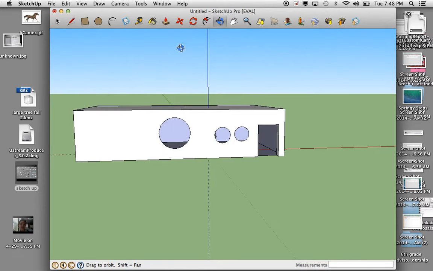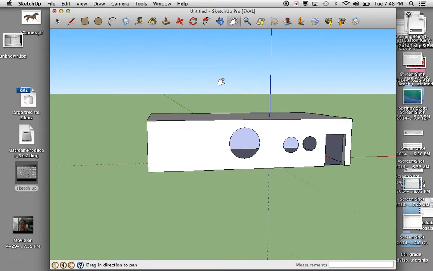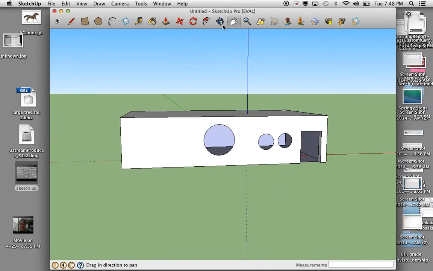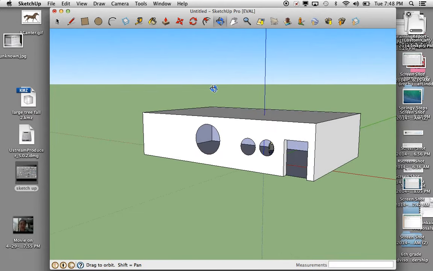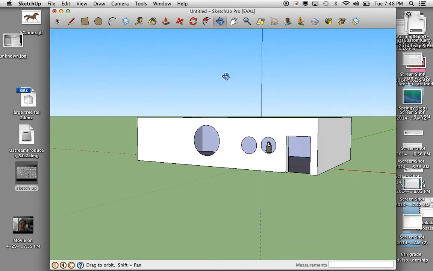And this pan tool right here, this one, will let me slide it this way and that way. And I can come back and I can look in. So I made that a little bit wider in there for her, the house. So now I'm going to add a roof.